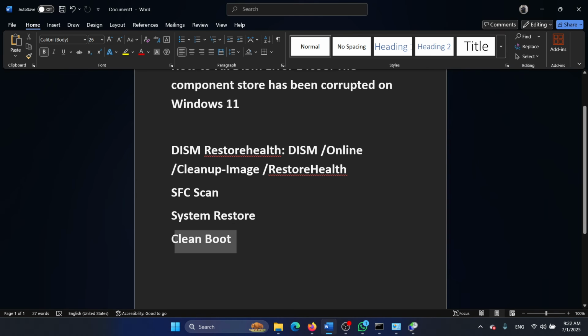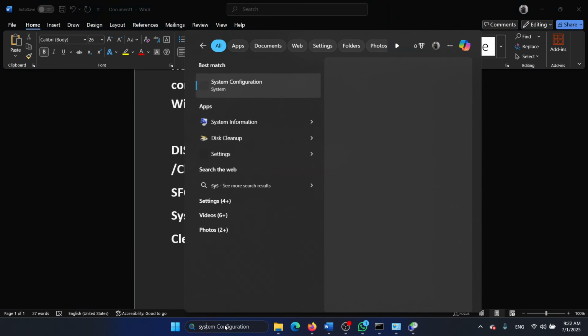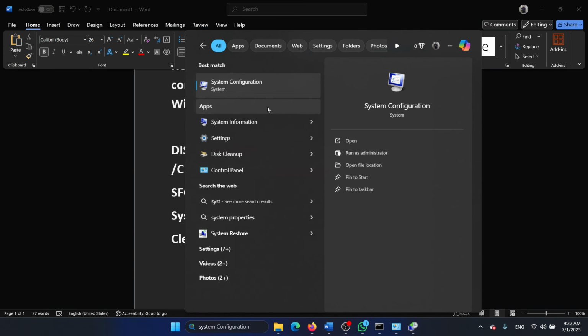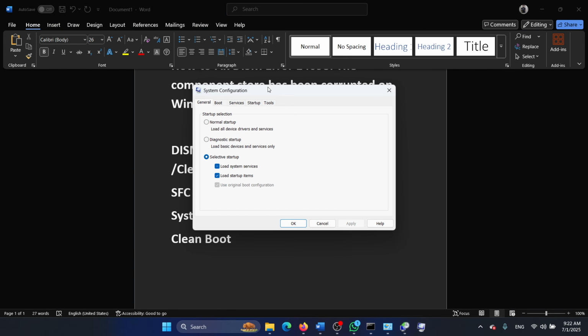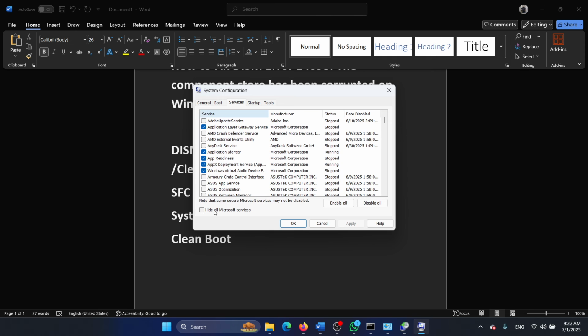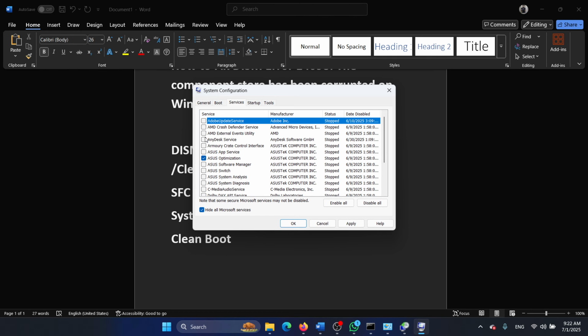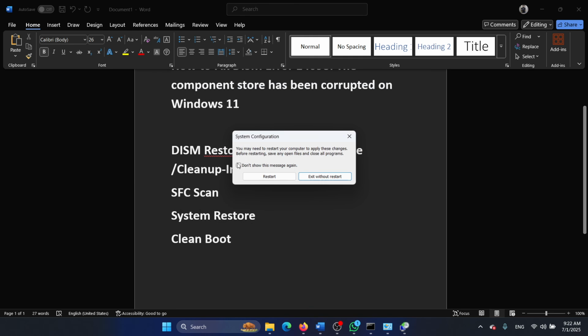And lastly, you can perform a clean boot on your system. So search for system configuration in the Windows search bar and open system configuration. Go to the services tab. Check the box associated with hide all Microsoft services. If any other service is checked, click on disable all, apply, OK, and then restart the computer.